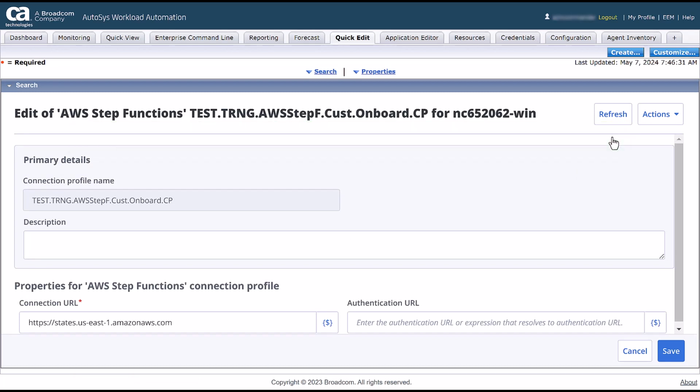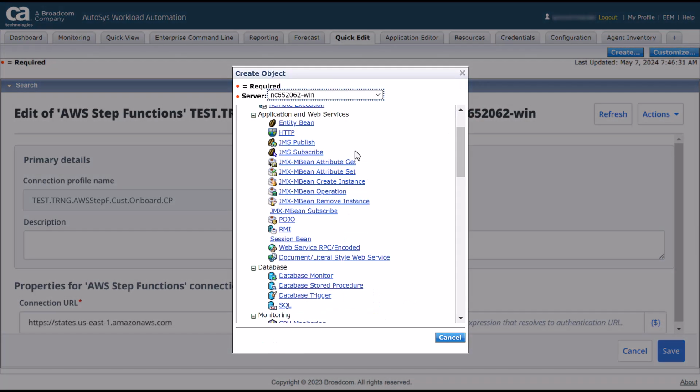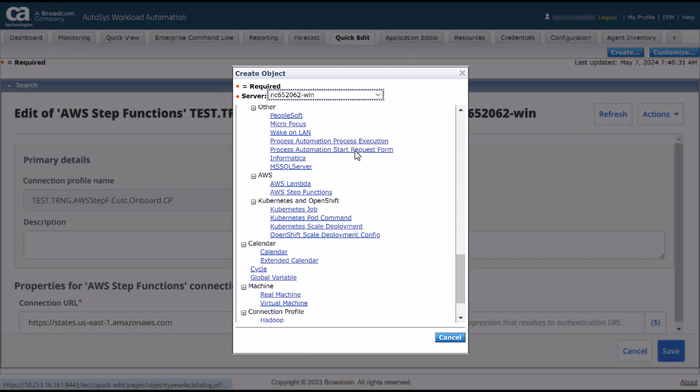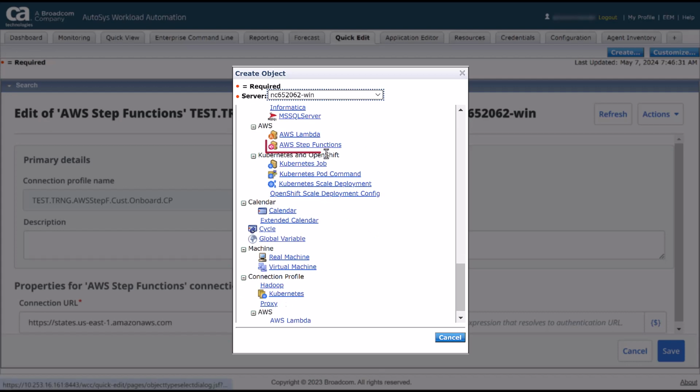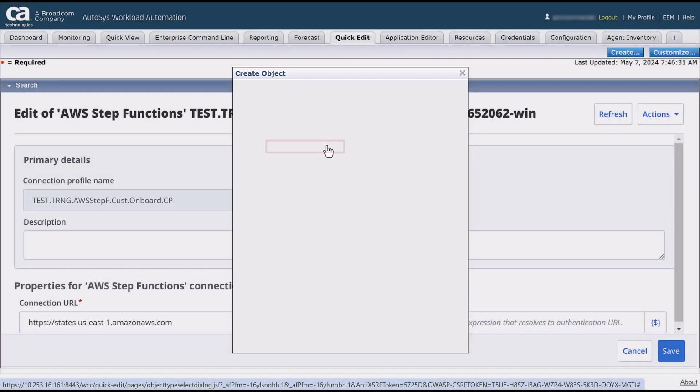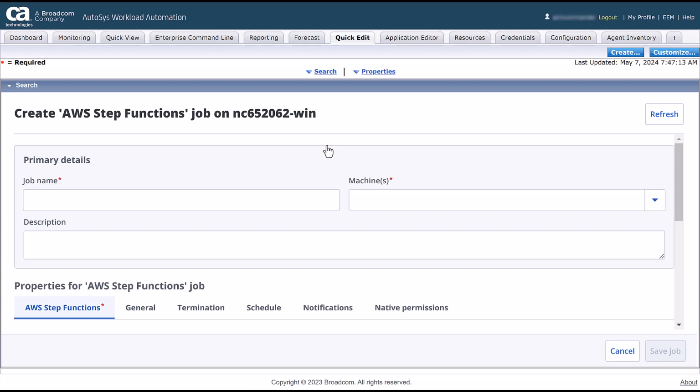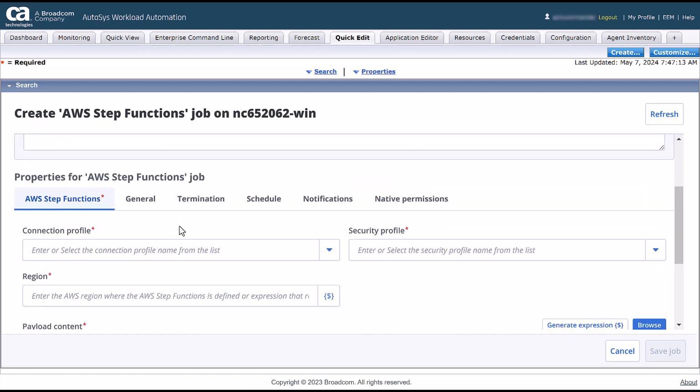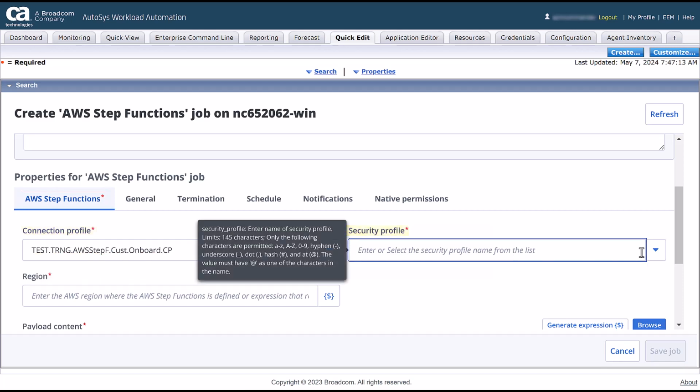To create the job of type AWS Step Functions, click Create in the Quick Edit tab. In the Create Object dialog, expand AWS under Jobs and select the AWS Step Functions job type. In the Create AWS Step Functions job page, specify the job name and the machine name. In the AWS Step Functions tab, select the connection and security profiles in the corresponding fields.